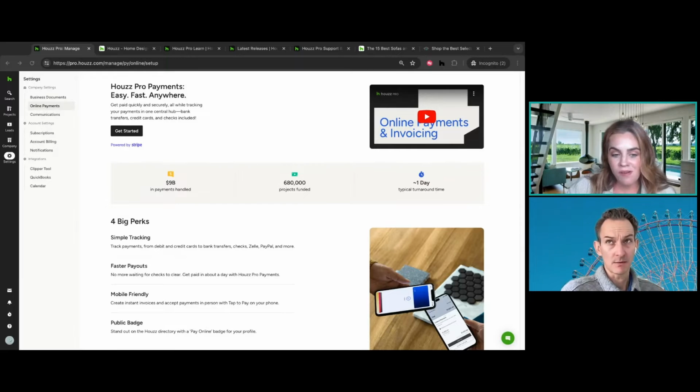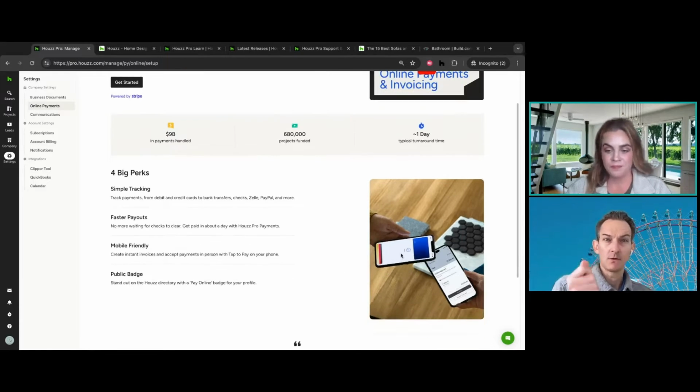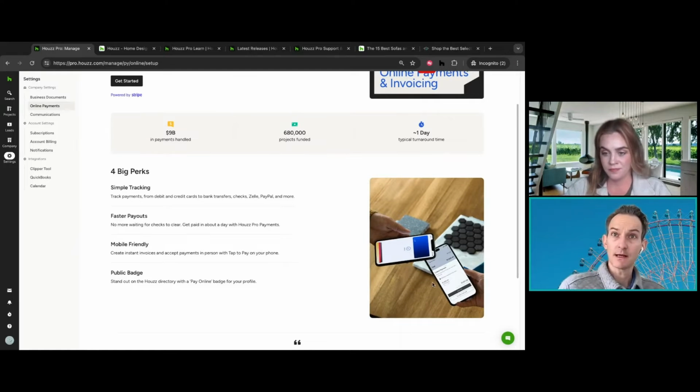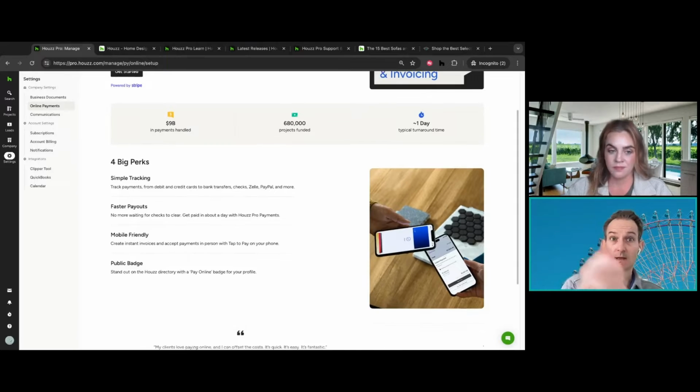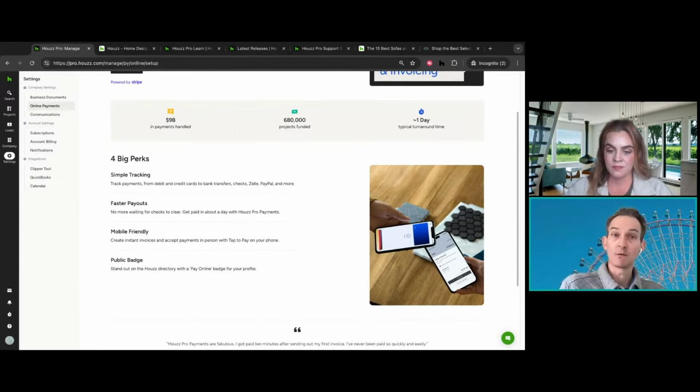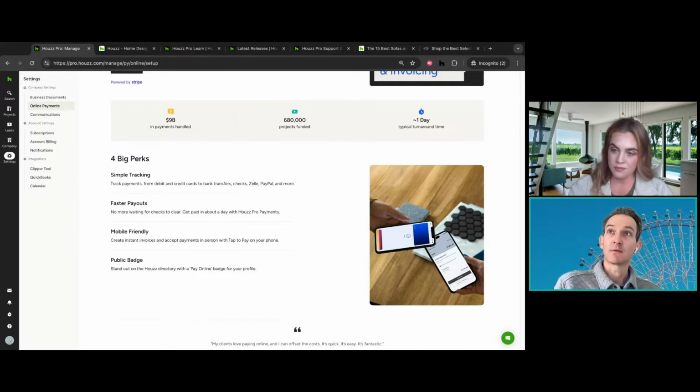Another benefit to mention about online payments, you see those two phones touching there on the bottom right of the screen. If you are in person with your client and they need to pay a retainer or a deposit, you can tap your phone and the money moves across right there. It's called tap to pay. So it's another benefit to our payment pipes.